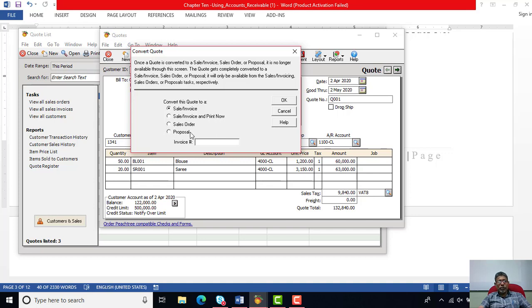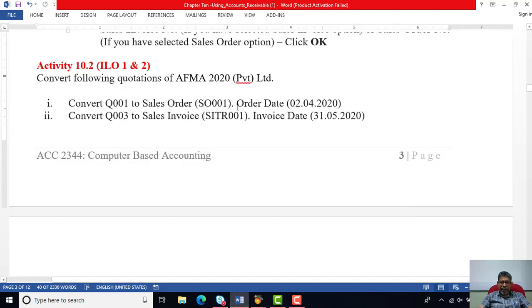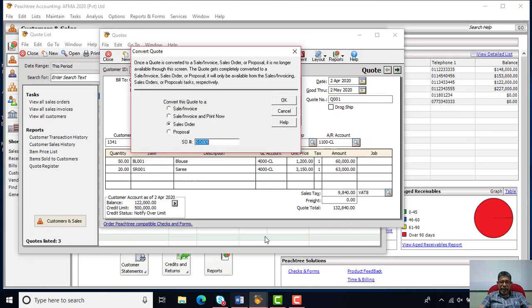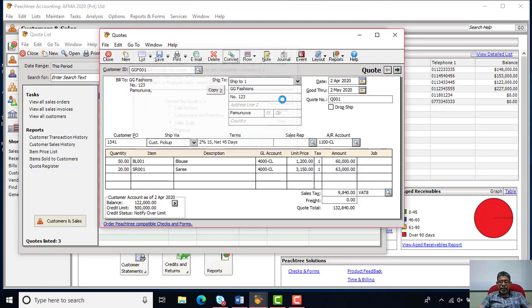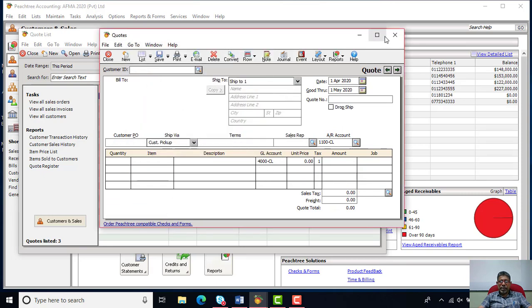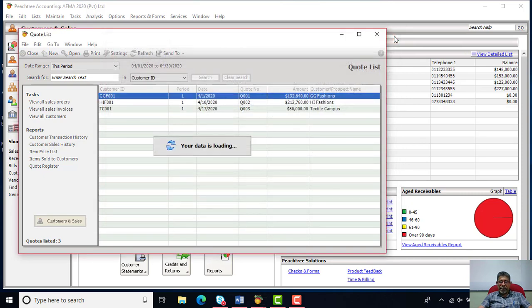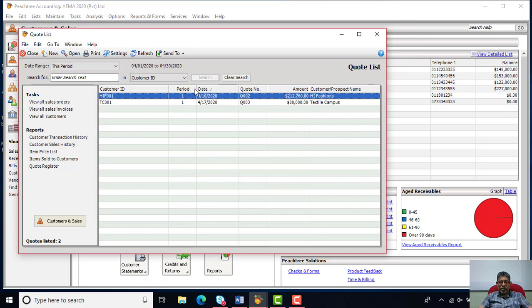So according to the given instruction, now we have to convert this particular quotation into the sales order. So you tick onto the sales order command and enter your sales order number SO001. That is the number given in your handout. This is your sales order number. Right? You have entered. Just like that, you enter it, click OK. This particular quotation is now converted. So you can go and see it.